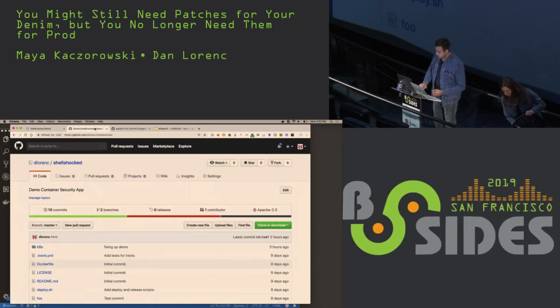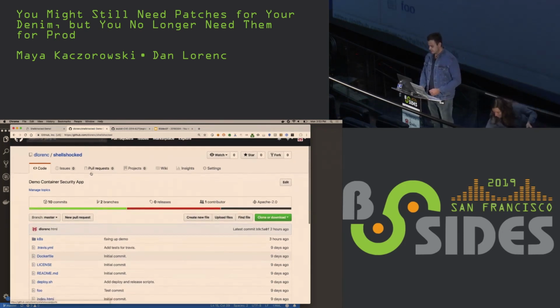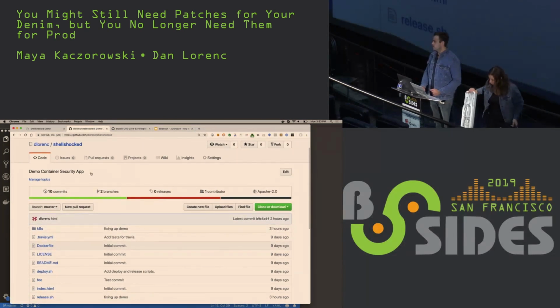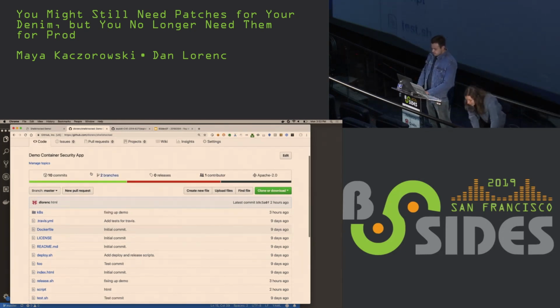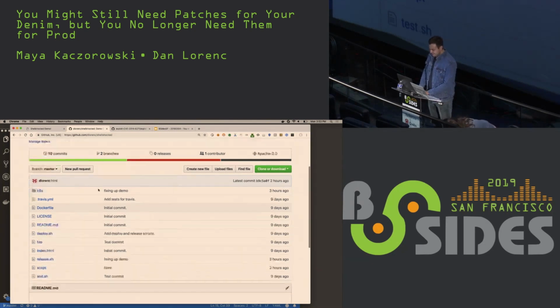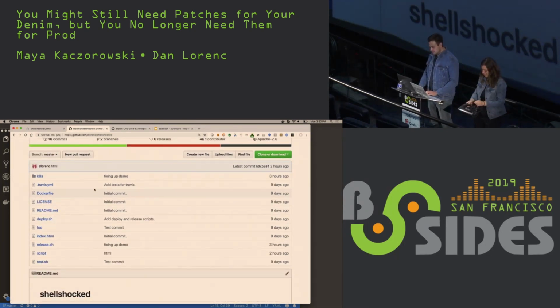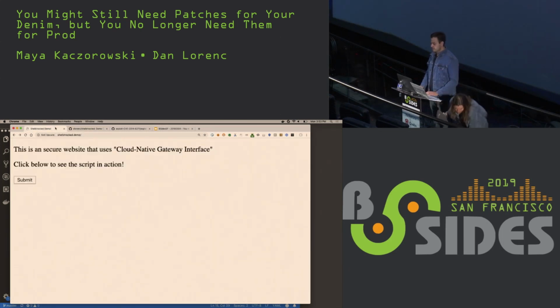Okay, all right, so I've got this GitHub app here I set up. It is running in Kubernetes, and it is vulnerable to the shell shock vulnerability from 2014, if anybody remembers that one. I have an iron and an ironing board. Yeah, so this is a modern application, so it's got a Dockerfile and a whole bunch of Kubernetes YAML. I've got it running here inside of Kubernetes. It is a cloud-native web page. It uses something called the Cloud Native Gateway Interface, or CGI. We can take a look at that in action here.